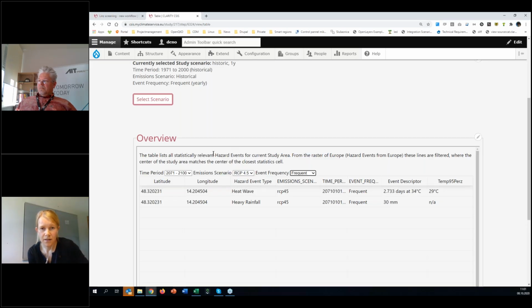This is a frequent event, which shows that once every year there will be a day where 30 millimeters of rain will fall. There is one important thing to mention here also. This event description is not very easy to understand, but basically the lower this number is, the less frequent the event will be, and this is kind of the temperature which we expect in this heat wave.